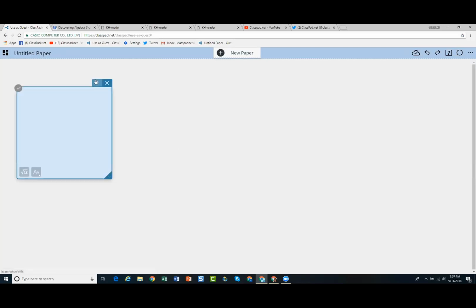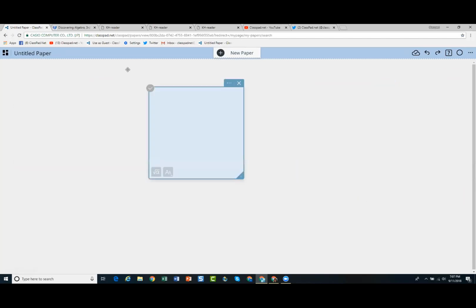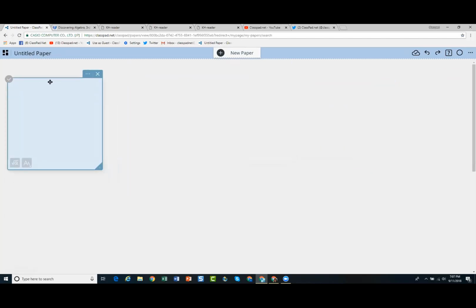So I'm going to start with a text sticky. We call all of the things that happen stickies, and the reason is because they can be moved wherever you want. This is your paper. You can design it how you want. So I'm going to put it over here.